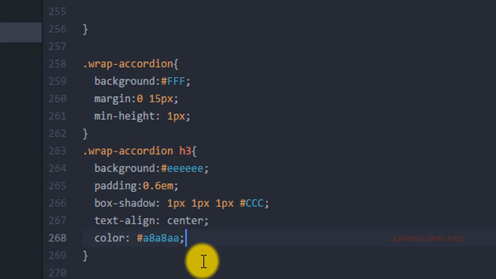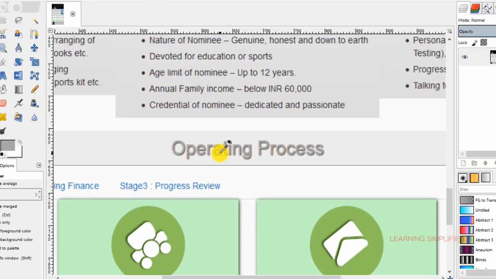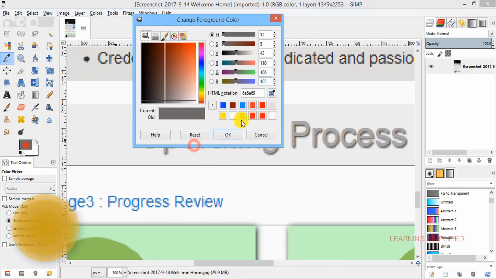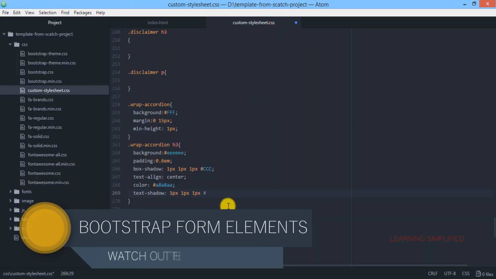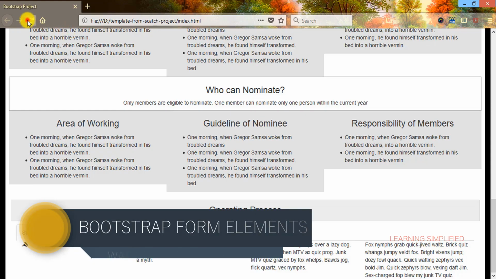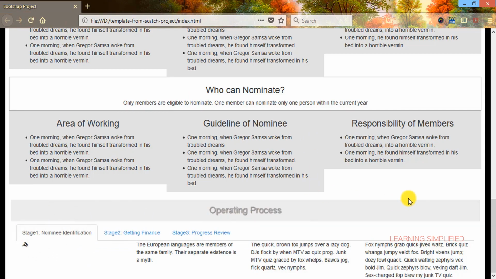We need to provide another text shadow here. So here comes the text shadow part. There it goes. This is the text shadow color. Here comes the color code. Reload, and there it goes.